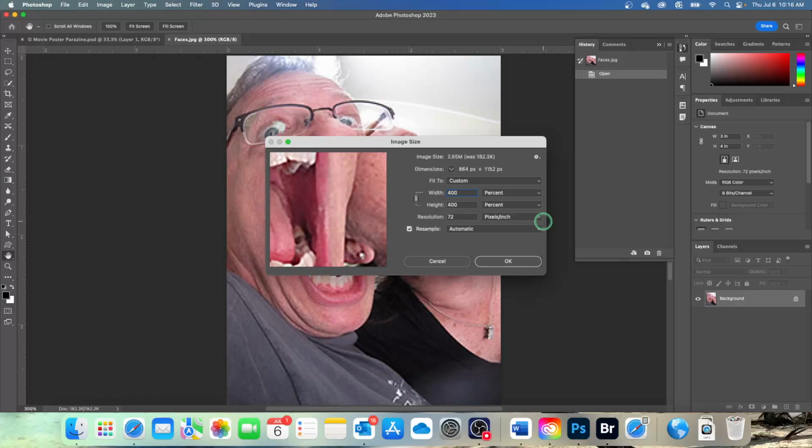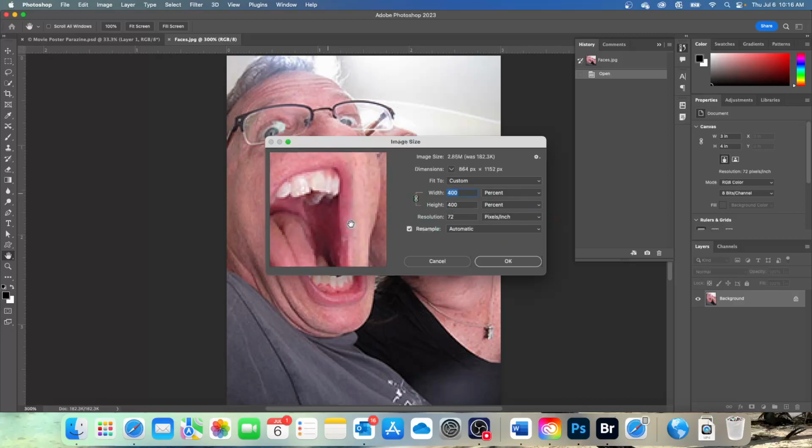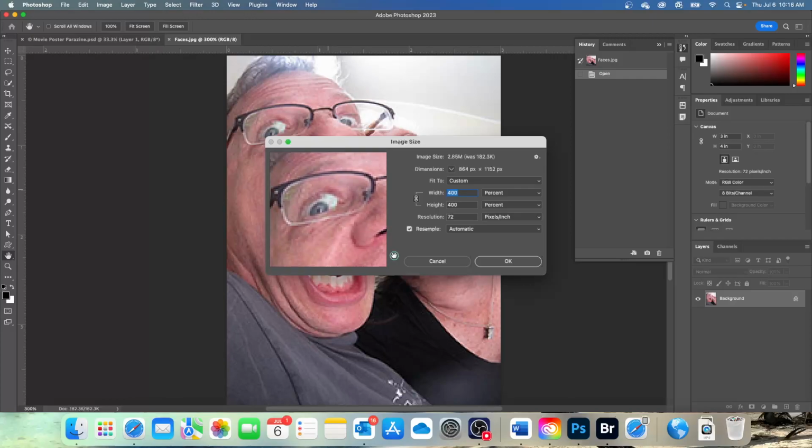The width and height are linked by default, so the image is resized proportionally. If you need to change the width and height separately for a project, you would deselect the link icon, which is this right here. But we want ours to do that. We're going to drag this down to where we can see the glasses.